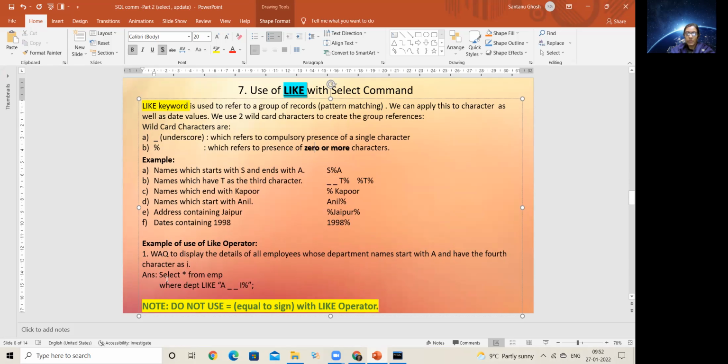The like operator, we'll say normal, select whatever from table name, because it says all the details. So nothing is mentioned, so I'll pick up star. Select star from EMP where the field name in which you want to check the pattern.